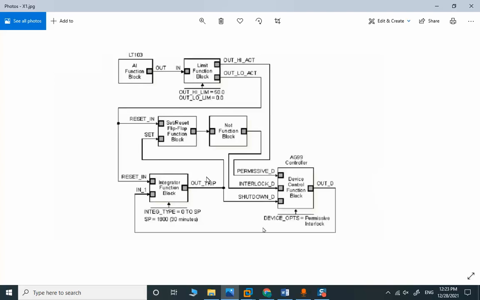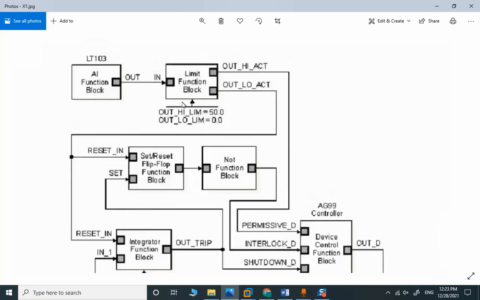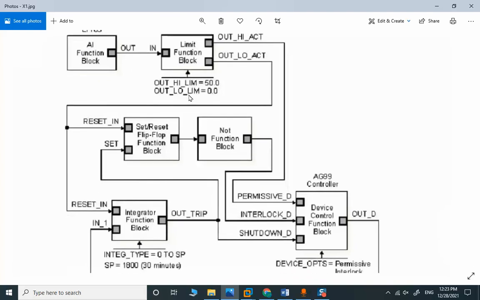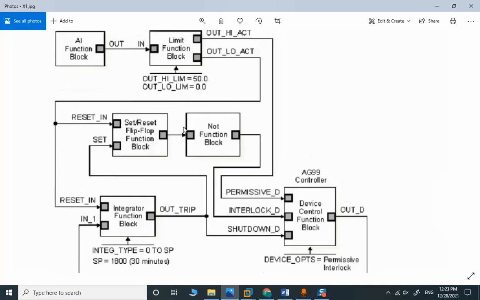In case of the first speed, the integration will be done with the normal speed, and when we have fast, the accumulation will be doubled. This example is originally from Delta V, and it can be developed in PCS7 very simply.